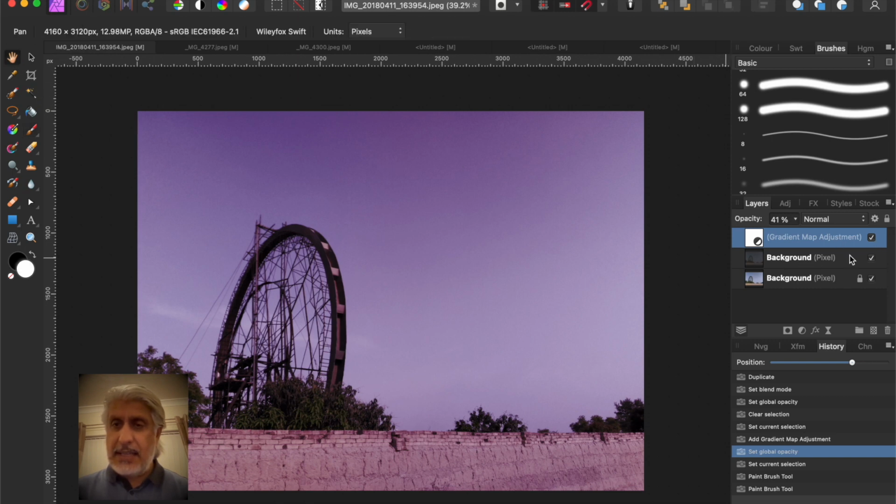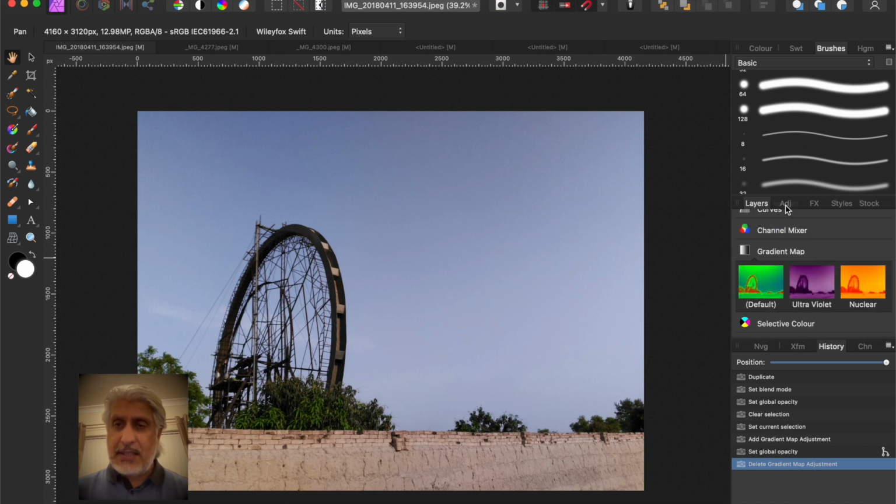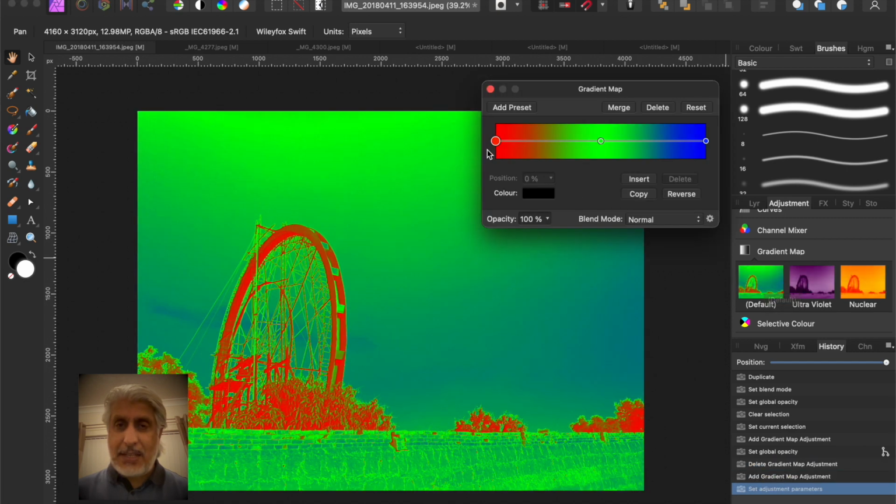I'm just going to delete that layer, and I'm going to add a different adjustment layer. It doesn't matter which one it is because I'm going to change this drastically now. So click on the red node.